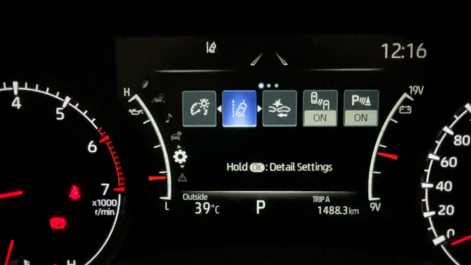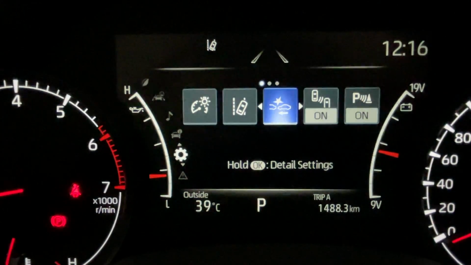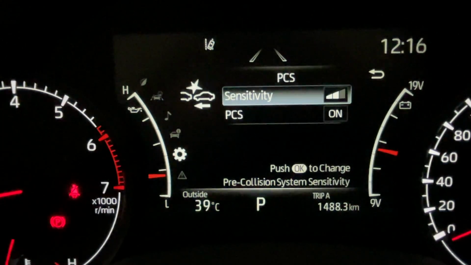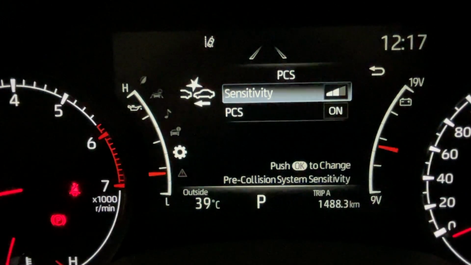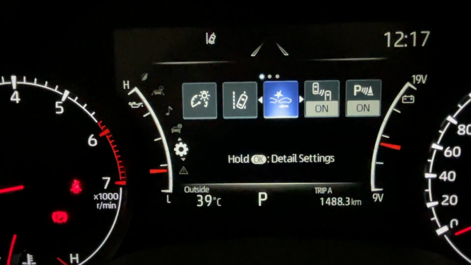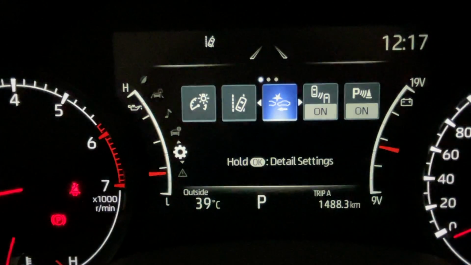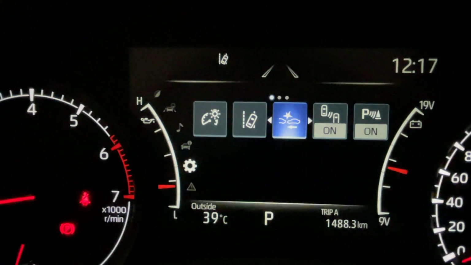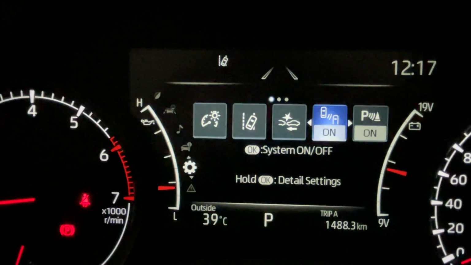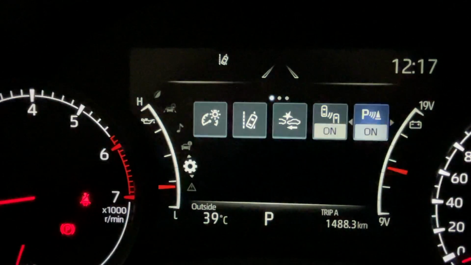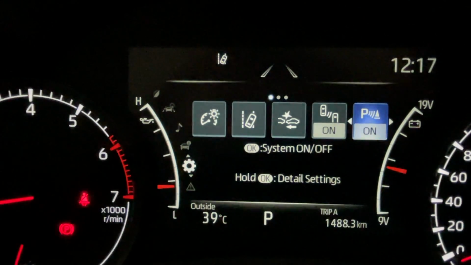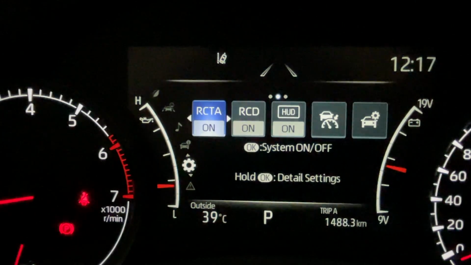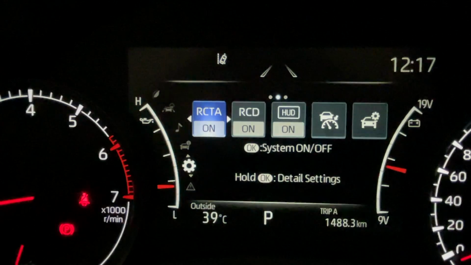Coming out again, going to the third option. Now this is a standard one. This is a pre-collision system settings where you can just change a few of those settings and sensitivity of this feature. Then on the right side, this is the blind spot settings. Then we have the parking assist settings. This is the RCTA that I talked about, the rear cross traffic alert settings.